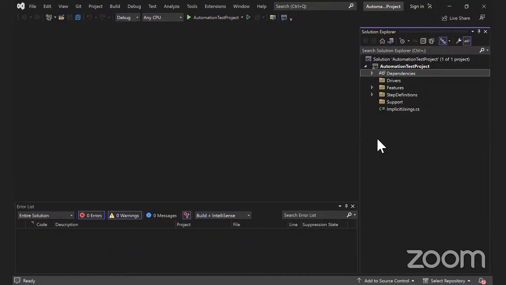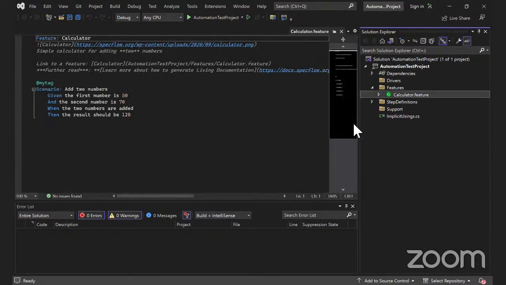Now, if you go into the features folder for me. Yes. Now, what can you see? By default, there's a .feature SpecFlow file created. Just double click on it, calculator.feature. Can you see that?